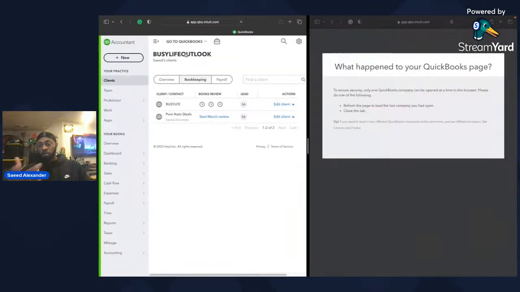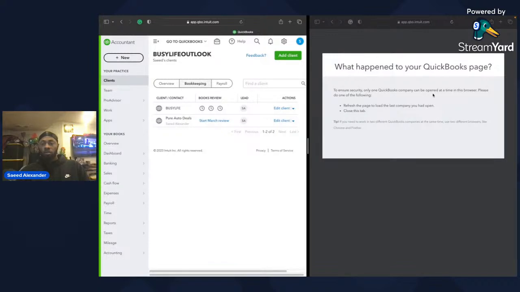No, but I did do it right because it is an expense. It says if you only have one company open, please follow and refresh the page. Oh, so you can't do that. Okay, so tip: if you need to work in two different QuickBooks companies at the same time, use two different browsers like Chrome or Firefox. Right now I'm in Safari, so I will go in Chrome and open it up in there and work on it like that.